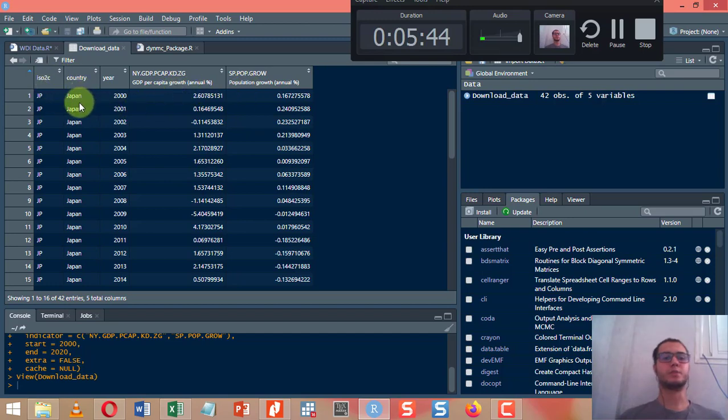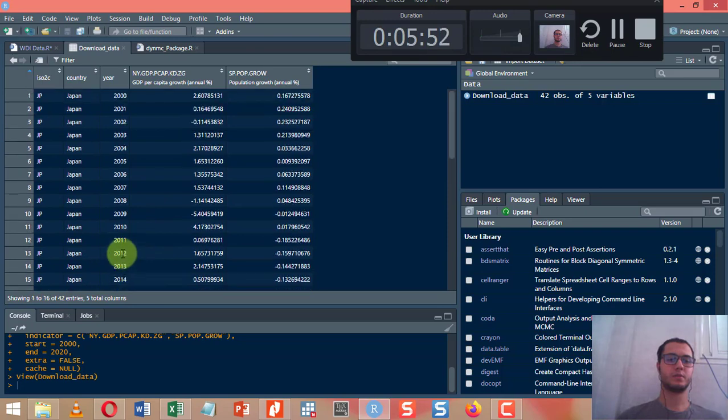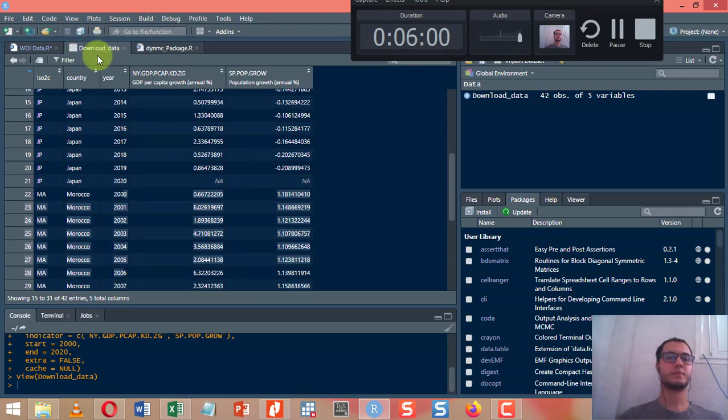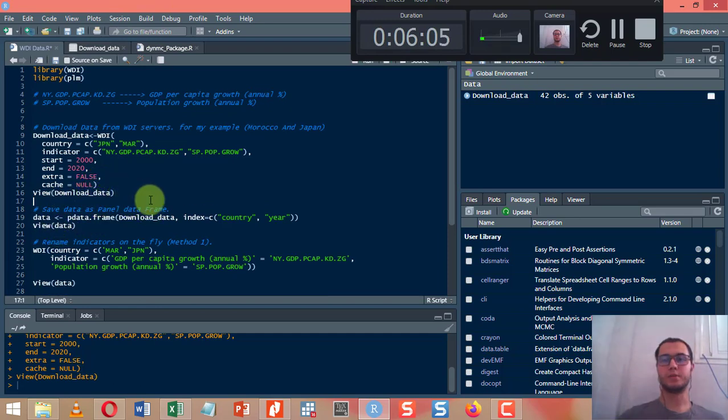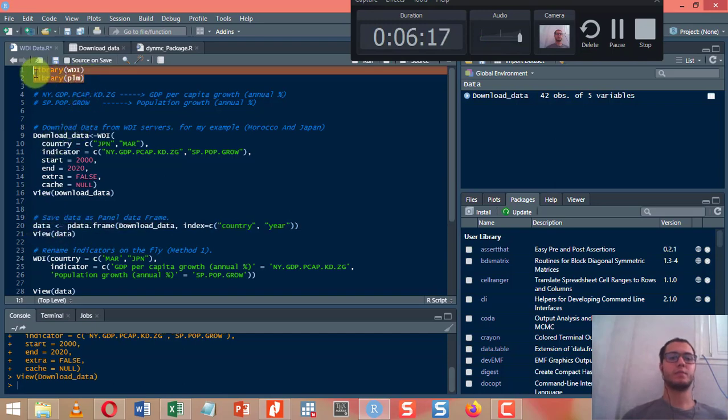Now the second step is to save the data as panel data to use it in modelization. To save the data as panel data, you have to download the plm package as we have done in the beginning of this tutorial. To create a panel data, you need to specify two variable separators. The first is the cross-sectional. The cross-sectional data is separated by country, and the second dimension is year, as we have from 2000 to 2020.